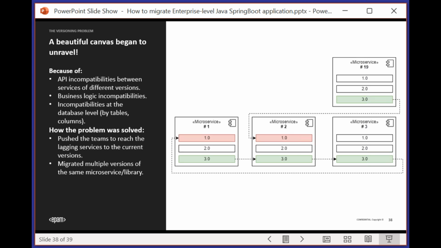So you should think about this point too before migration: how you will deal with incompatibility between different releases of your internal components, and which of them to migrate. Maybe you should make a code freeze, or first update the business logic of lagging microservices, pull them up, and only then migrate.